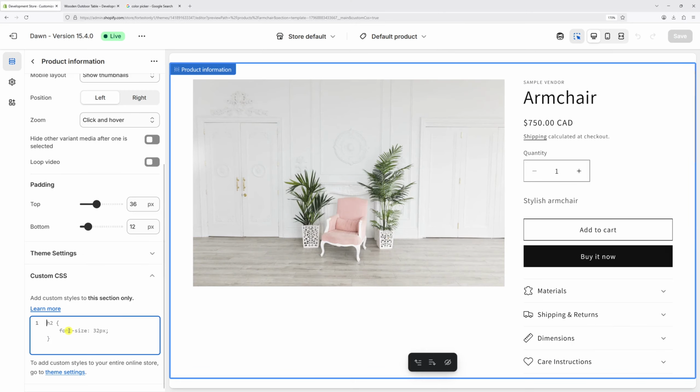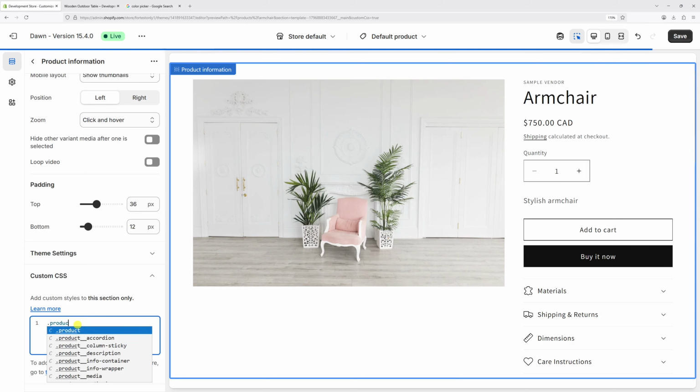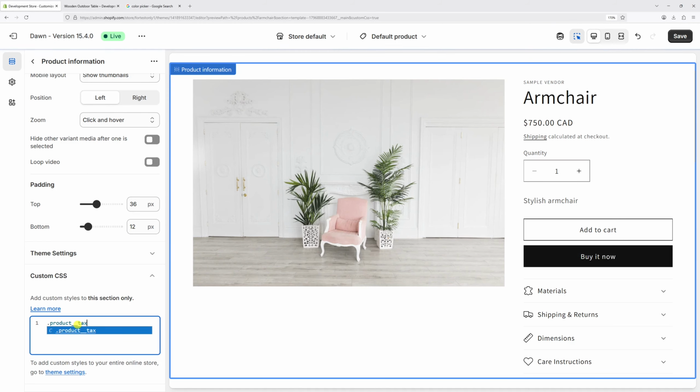Let's add the following rule. Type period, product_tags, period, caption, period, RTE. Now open the left and right curly braces. Place the cursor in between, then press enter.